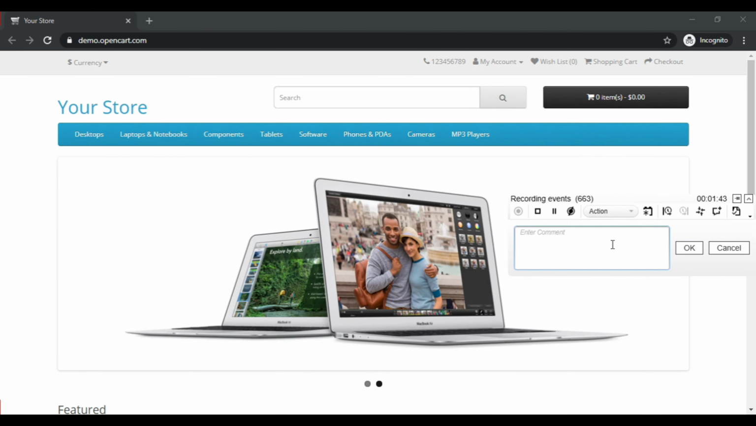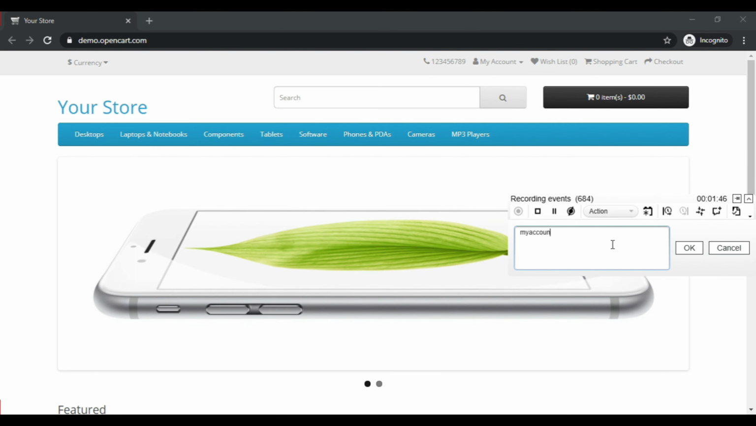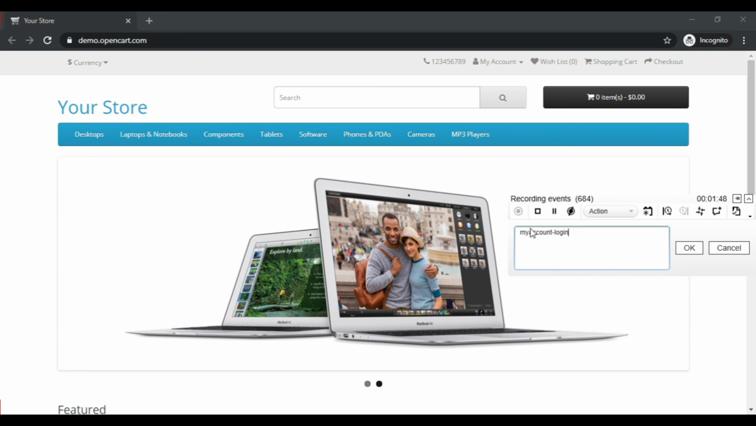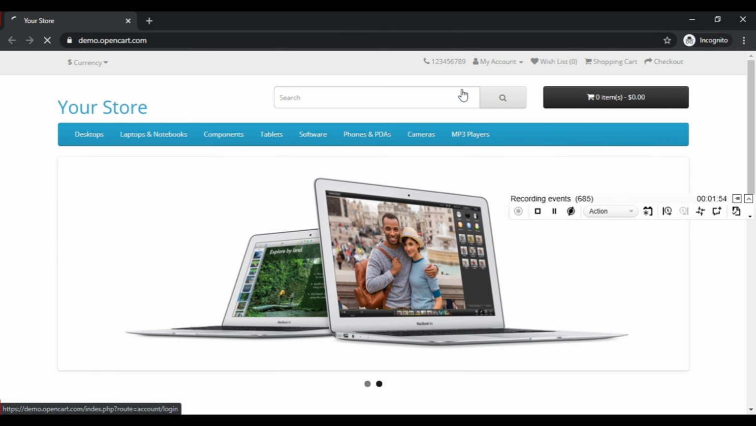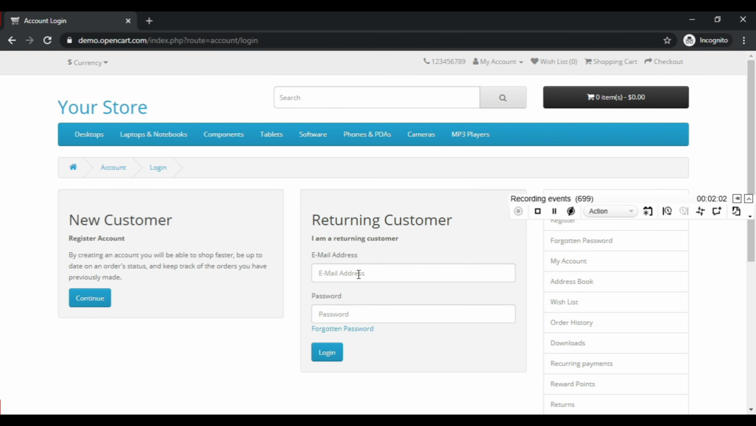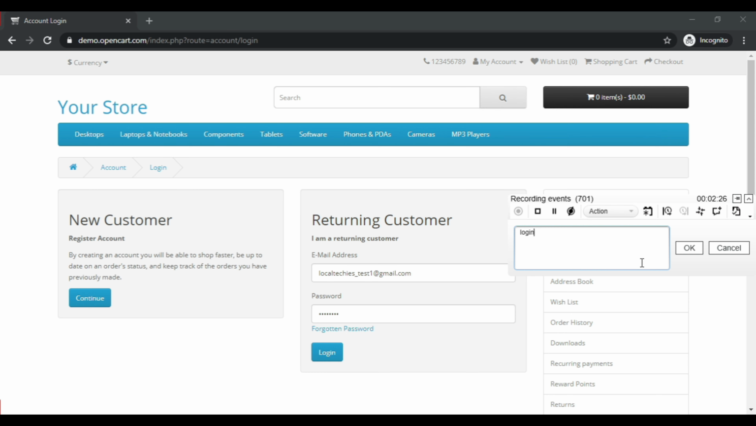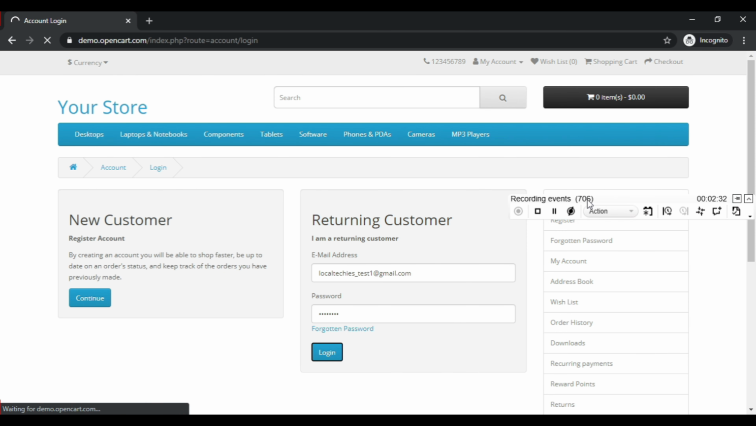I am going to insert a comment now to make my script more readable. So let me insert a comment. I'm going to click on my account and log in here. And now I'm going to provide a username and password. I'm inserting another comment saying that I'm going to log in. So you can see the events are getting recorded here.